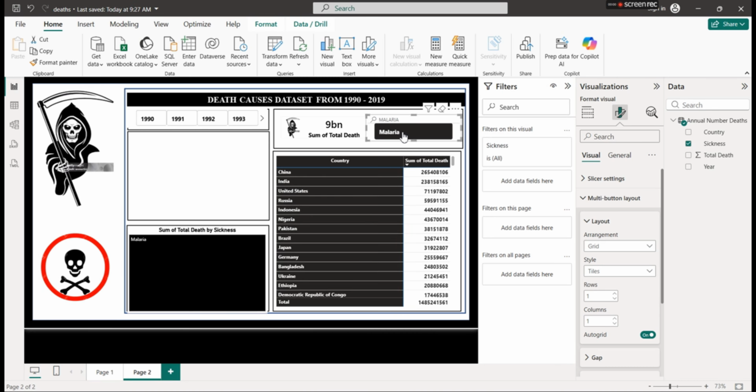So malaria. I'm going to select malaria, and Nigerians died of malaria more than any other country. That's very surprising. I don't know why. By 1990, India was the leading country that died to malaria. In 1991 it was still India. In 1992 it was Nigeria, and 1993 was still Nigeria.